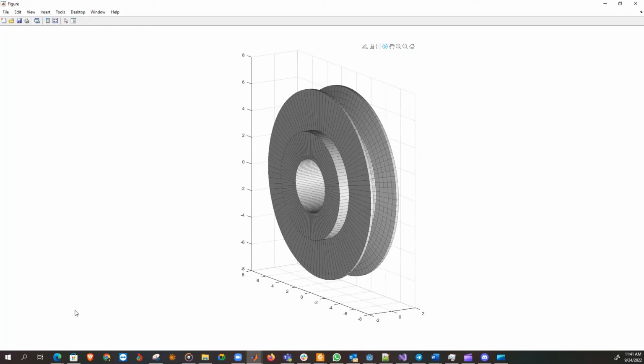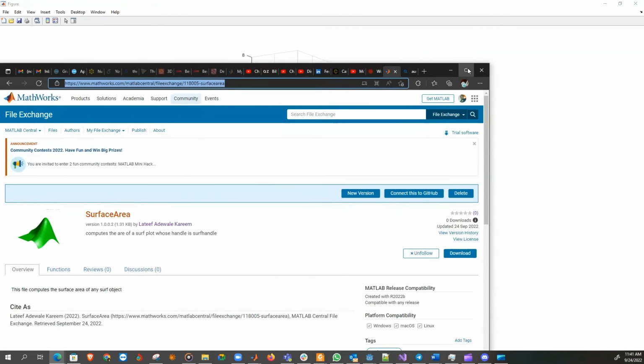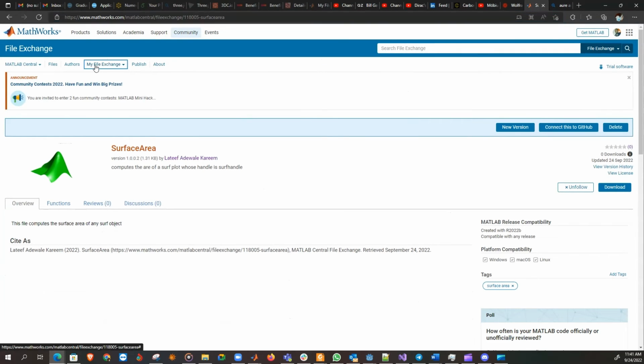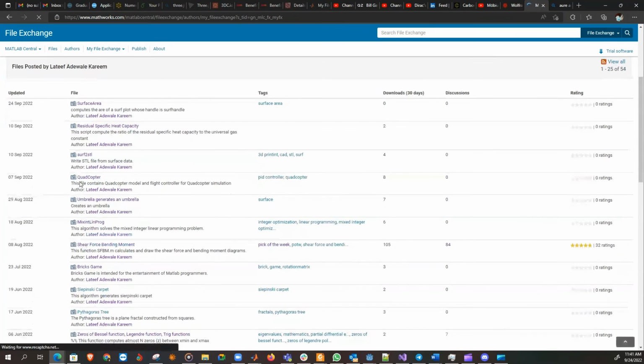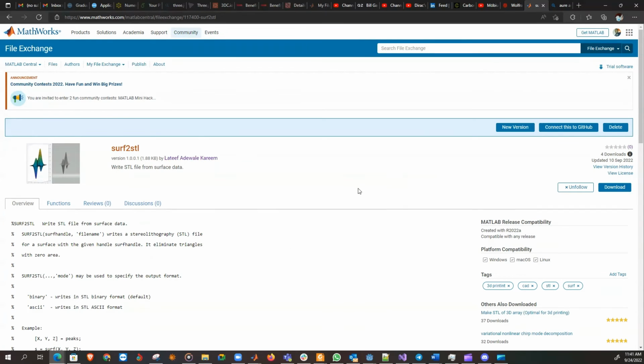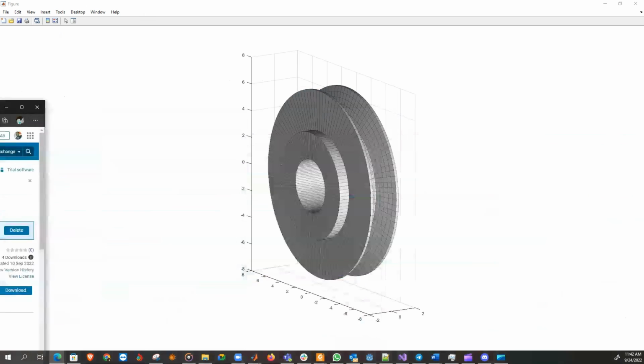STL format. And to do that, I think then you have to go to my MATLAB page. Let me show you that here. And then you go to my files and software STL function. If you download this function and then you pass that object, it's going to give you an STL file that you can send to your 3D printer.